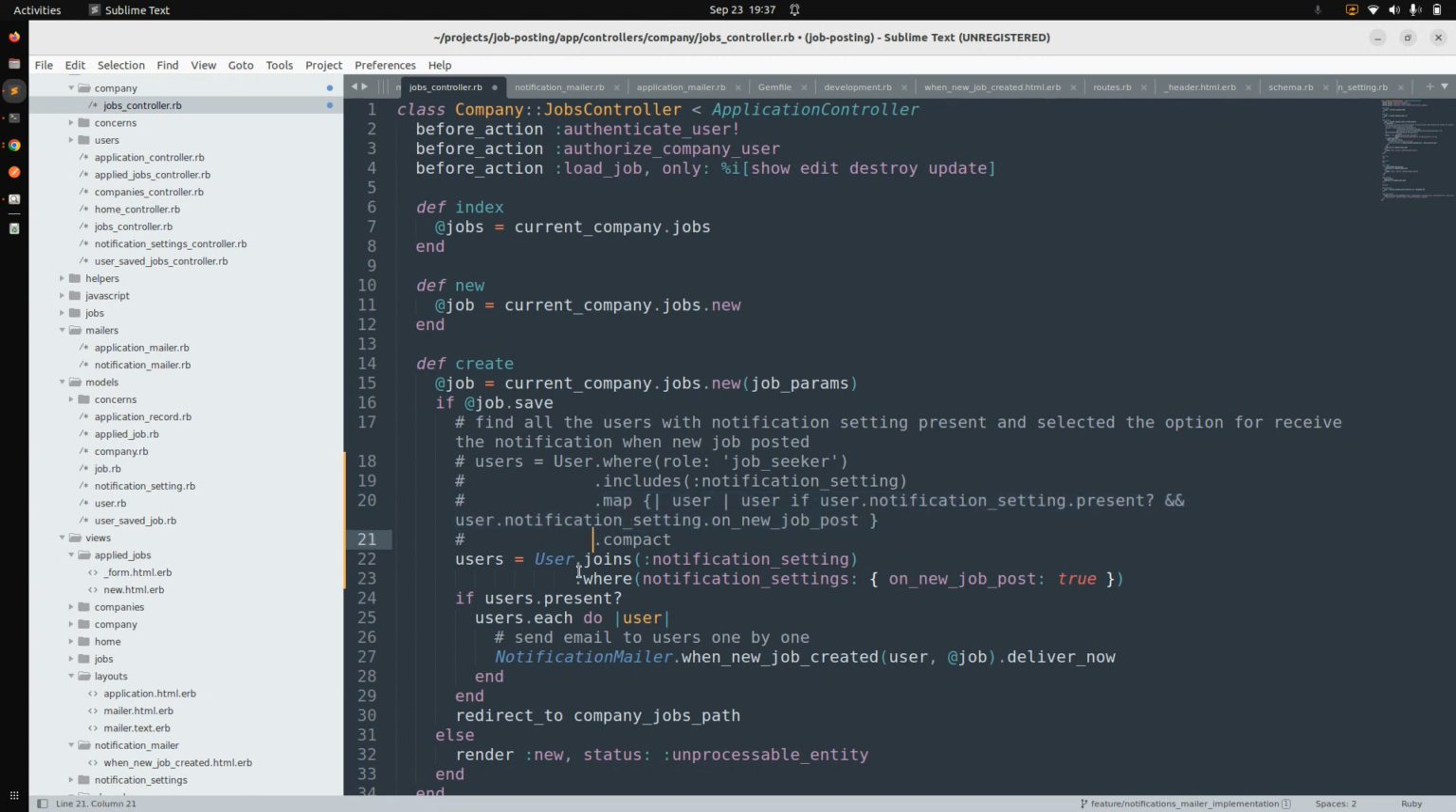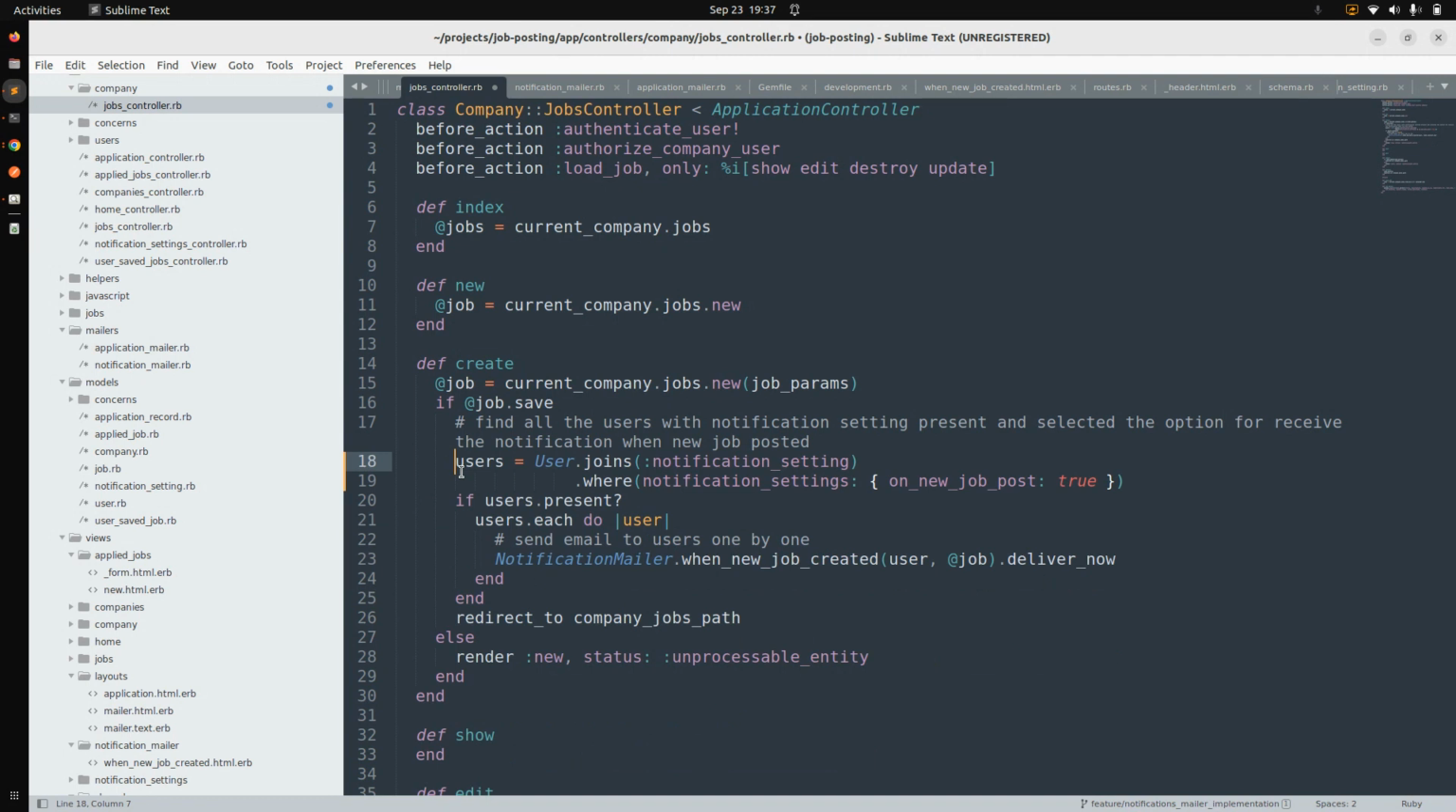With this way we do not need to remove the nil values as well. Why? Because it will only load the users who have the notification setting present in the database, so we will never get a nil object in this collection or in this array. So that is why this approach is much better. So we can remove this Ruby array filtering for fetching the user records with job seeker role where this option is true for the notification setting. Now let's see if this method is working or not.